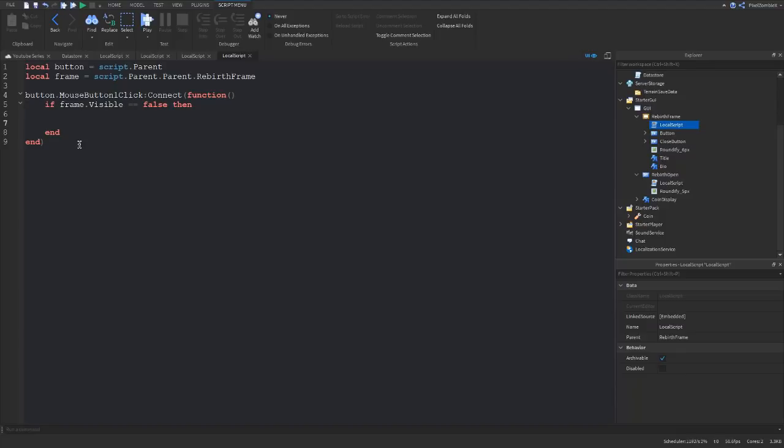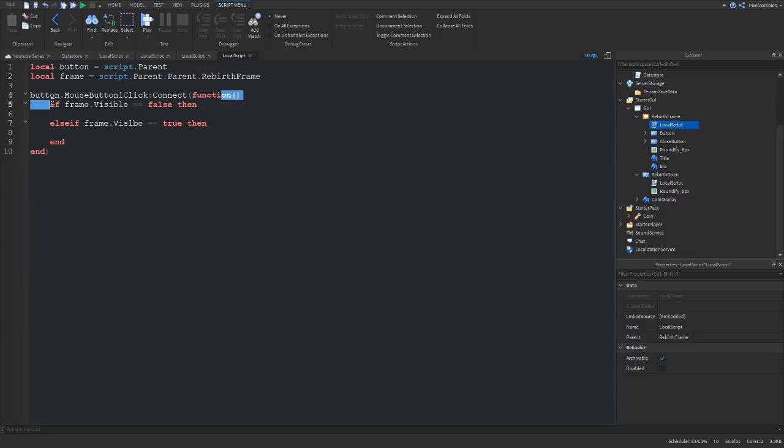Scooch down, and we're gonna write else if frame not visible equals true, then. Now if you put an if after else, it's just saying that if this is not true, it'll check, oh, is it this? Oh wait, this is actually visible. So if this is not correct, it'll check if this is a thing, which it only can be either one. So that's just the precaution. And then we're just gonna set it to the opposite. So frame not visible equals true, and then frame not visible equals false.